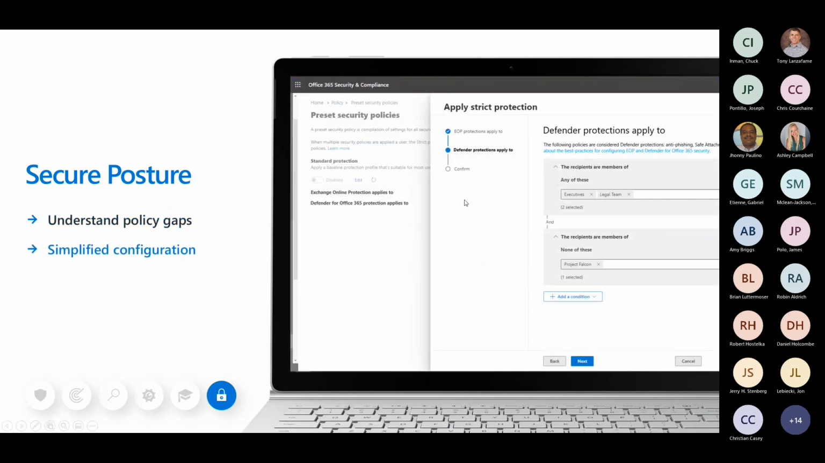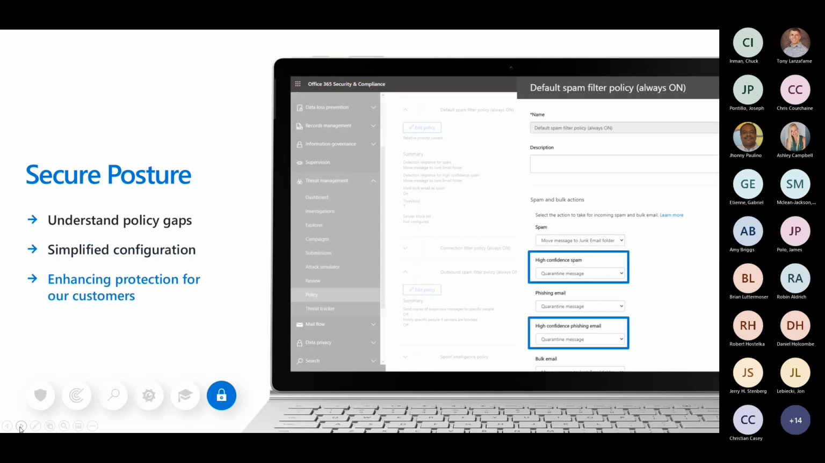We also make it easier to just turn these policies on. So now you have the ability to just say, I want a strict configuration without having to tune each of the individual items. You can now just turn them on based on the level of security that you want.